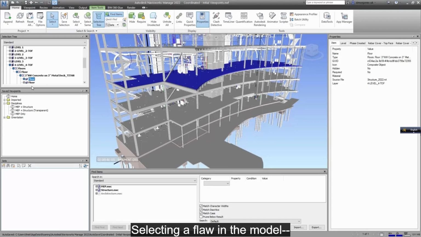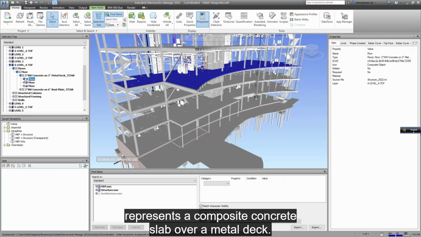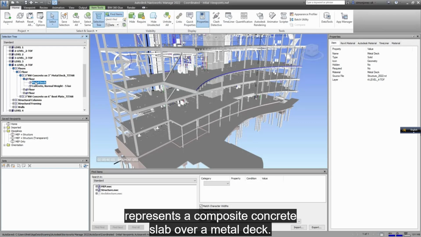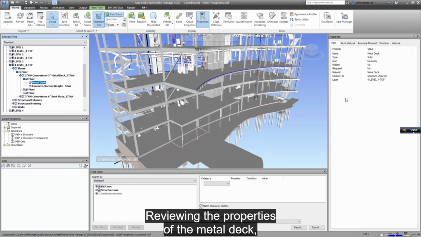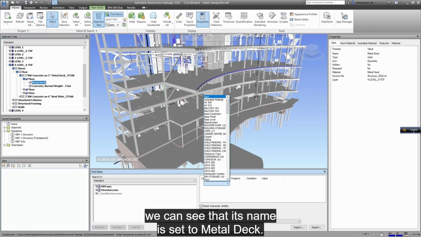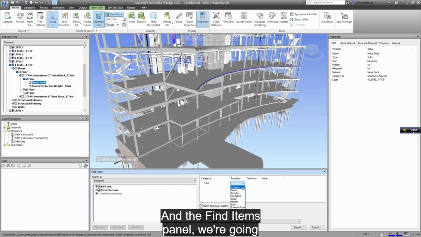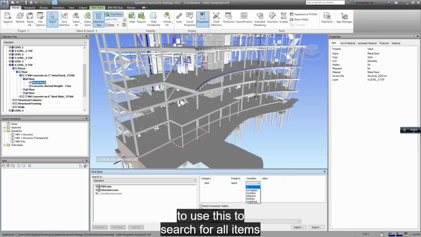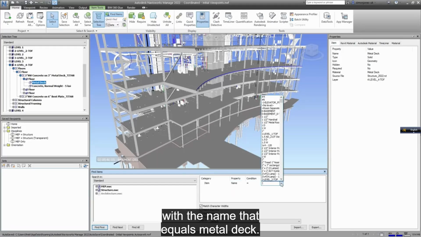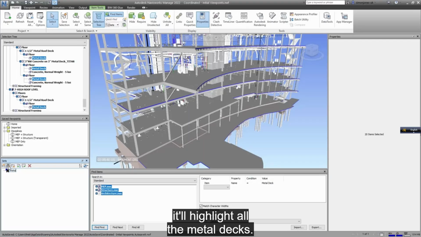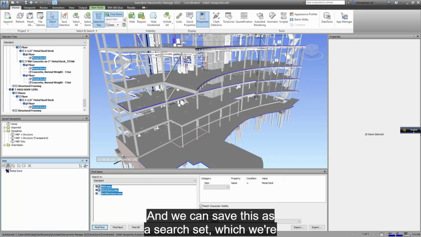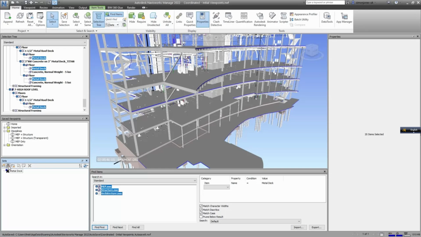Selecting a floor in the model, you see from the selection tree that it represents a composite concrete slab over a metal deck. Reviewing the properties of the metal deck, we can see that its name is set to metal deck. In the Find Items panel, we're going to use this to search for all items with the name that equals metal deck. And when we press the Find All button, it'll highlight all the metal decks. And we can save this as a search set, which we're going to call metal decks.